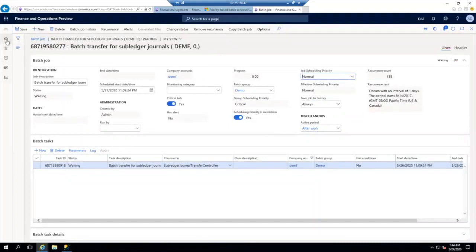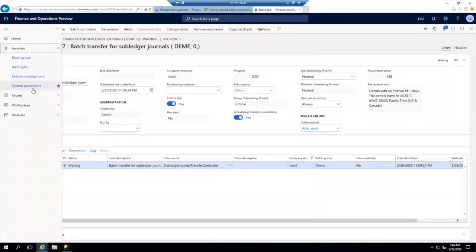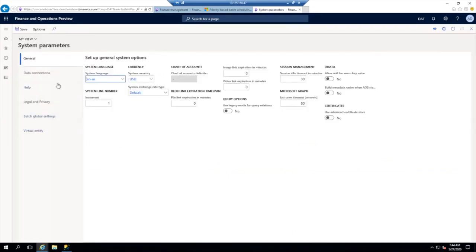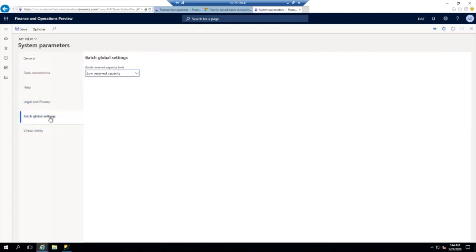Last in my demo, I just want to show where, if you want to, since it's optional, you define reserved capacity. It's in the system parameters under batch global settings. By default, the option is set to no reserve capacity, but you have the option to set this to low, medium, and high.